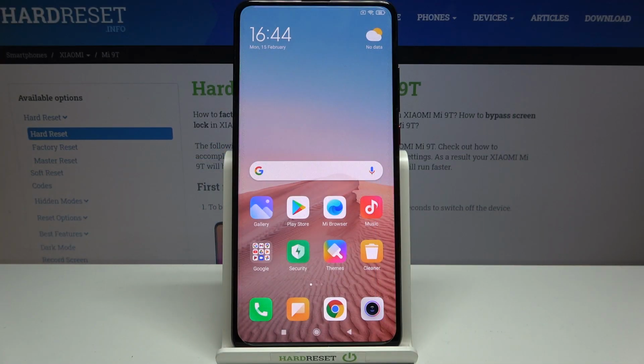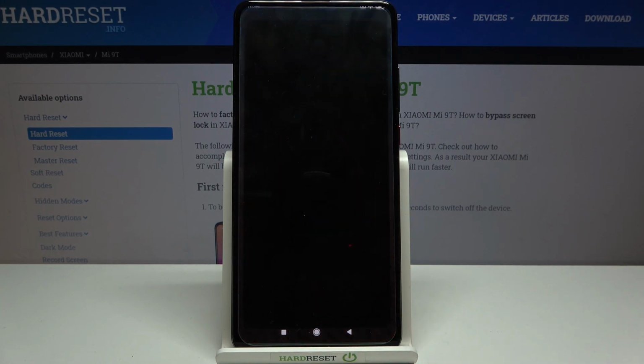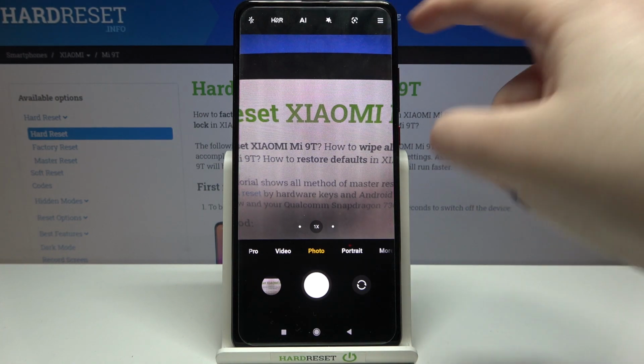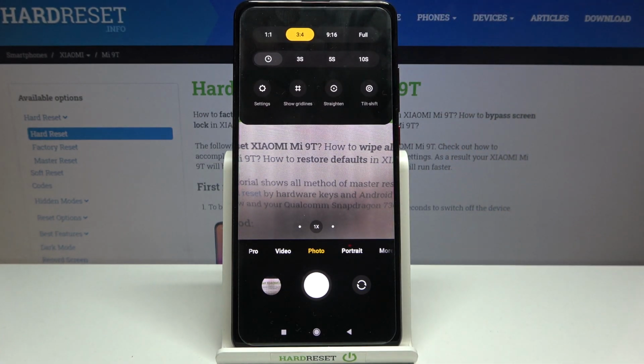Hi everyone, here we've got Xiaomi Mi 9T and let me share with you how to change aspect ratio on this device. So firstly, let's enter the camera app and make sure that you're on the photo mode. Then we can tap on the settings, which are in the right upper corner, and let's take a look at the very first option bar, which is connected to the aspect ratio.